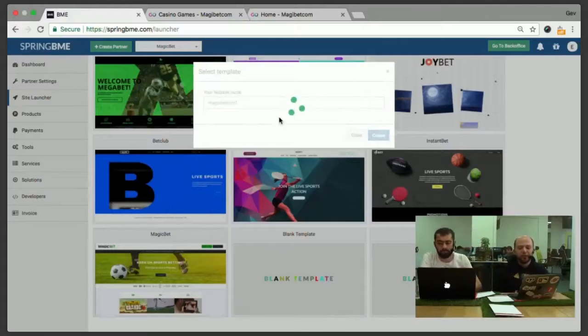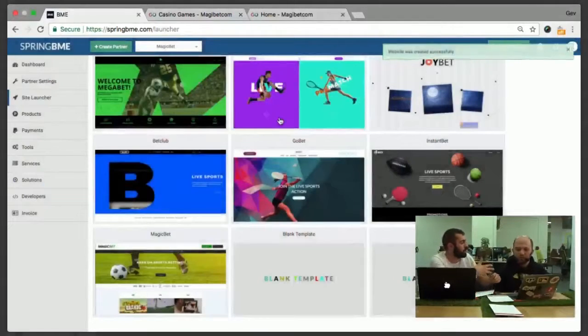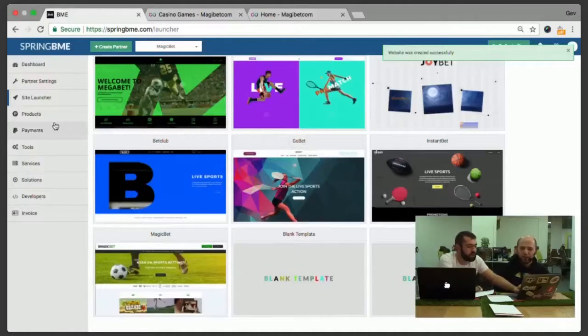Let's recreate a new instance on Spring BME. It will take a while because at the moment we are creating all subdomains for products, all the stuff that is needed for enabling the products.